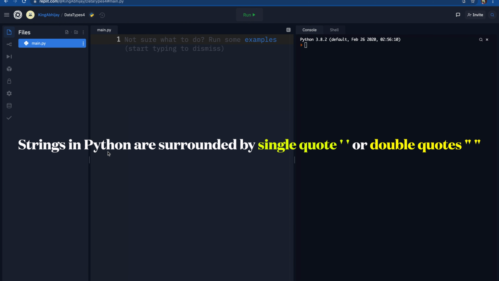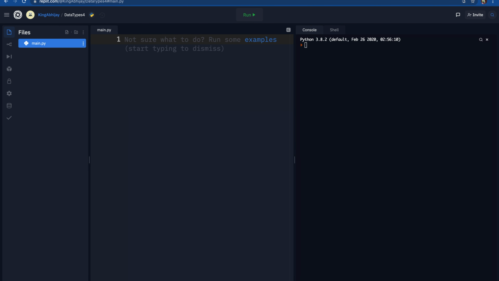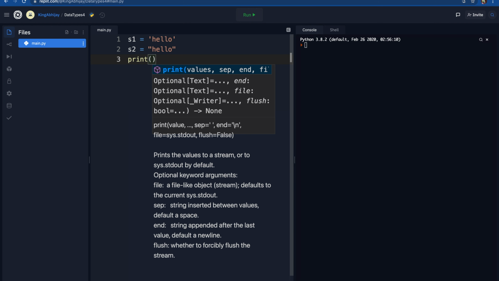Strings in Python are surrounded by either single or double quotation marks. Okay, let me show you an example. I'll call it S1 is equal to, in single quotes, hello. And next, I'm going to do S2 is equal to, in double quotes, hello. We've been using double quotes till now, but it might be a surprise for you that you can use single quotes too. If we print the type of S1 and S2, we would get string.